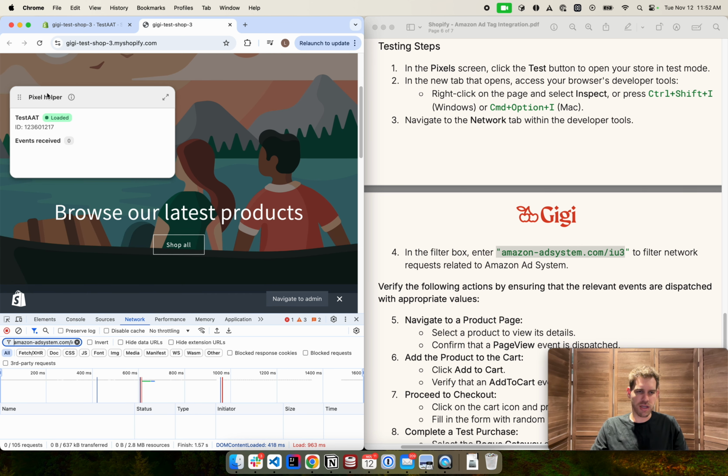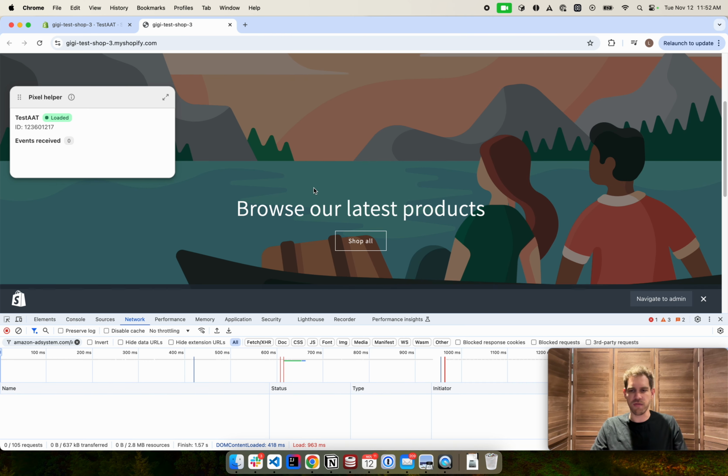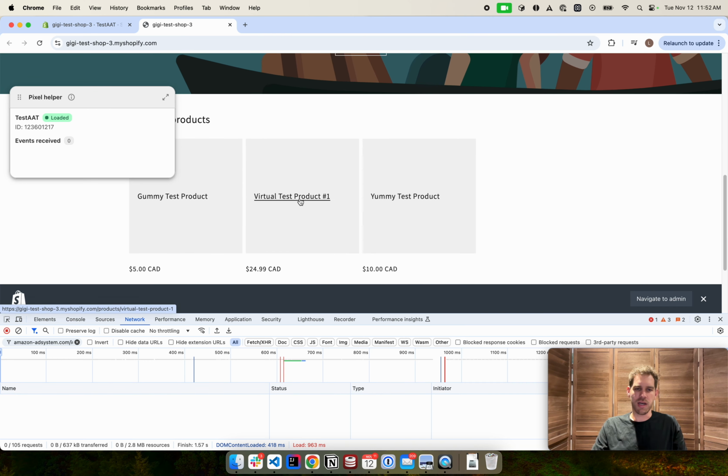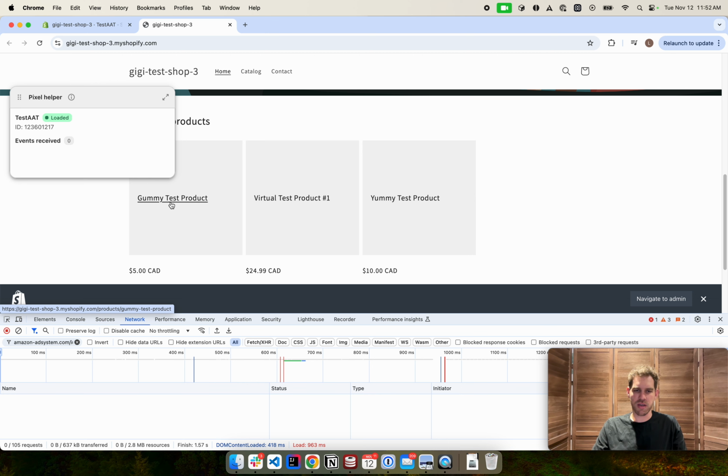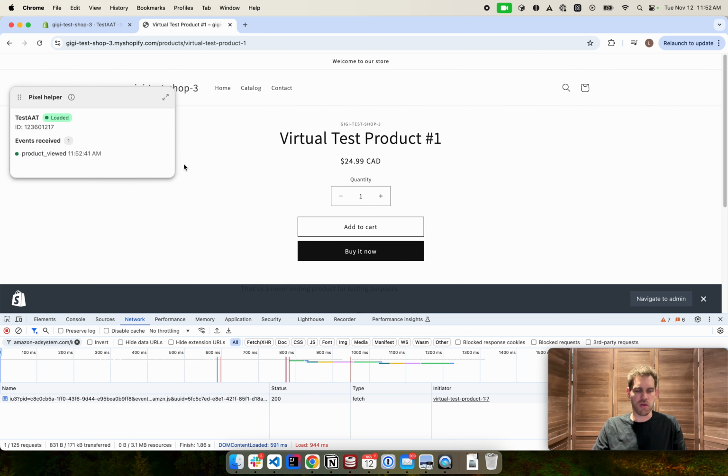have everything, and you can see right now that the pixel is loaded. Let me quickly make this a full screen so you can see better. We can go into a specific product, let's say this one. And over here we can see that events received is now product viewed, and we can see in the network console the corresponding Amazon events being dispatched.